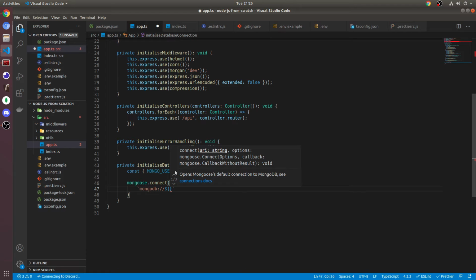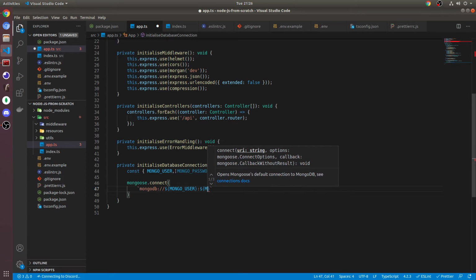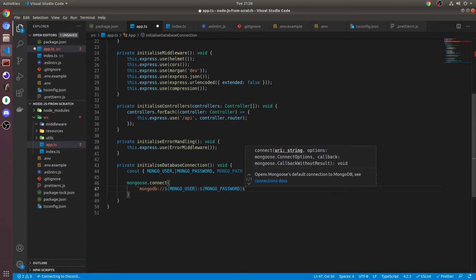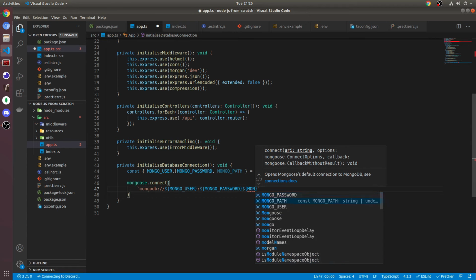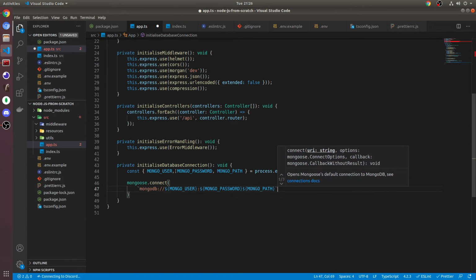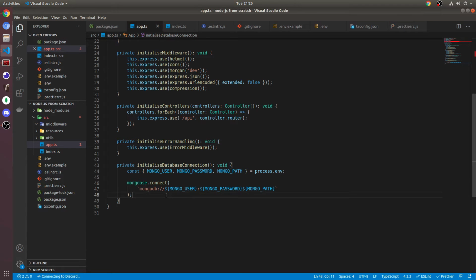So the first thing we need is Mongo user. We're setting up the connection string now. Then we need the password for that user, so we'll do Mongo password. Then we need the path, so we can do Mongo path. And you can see how it's using our env variables to set up MongoDB. And that should be it for that.